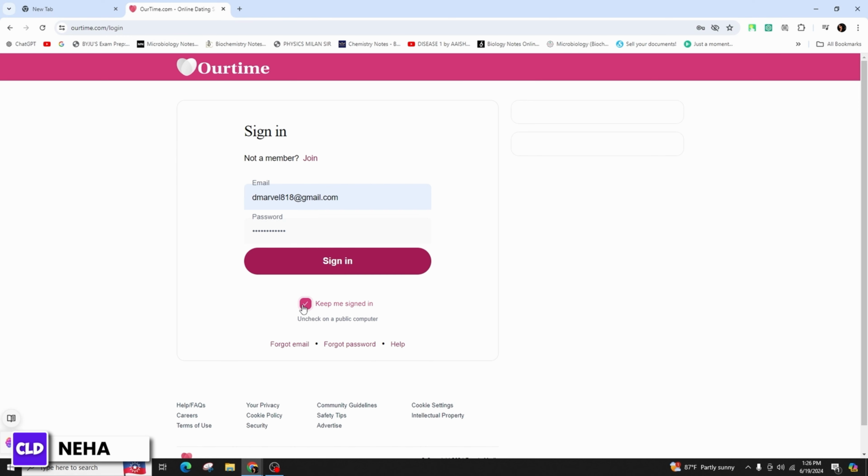And in case you have forgotten your email address or the password that is associated with your OurTime account, you can go ahead and click on the link of Forgot Email, Forgot Password in order to successfully retry or reset your credentials. And also, if you want any help regarding the login issue or anything with your account, you can click on the help option over here and find assistance from the official help desk of OurTime.